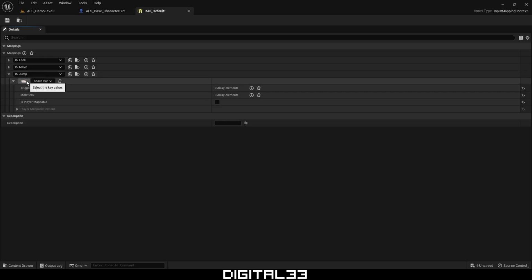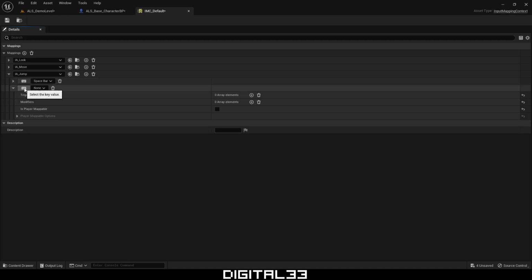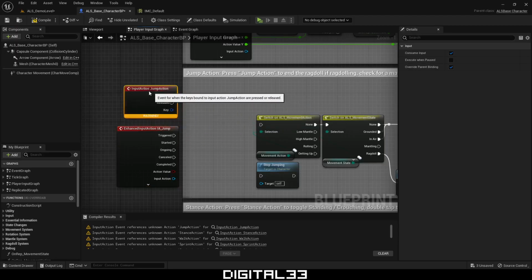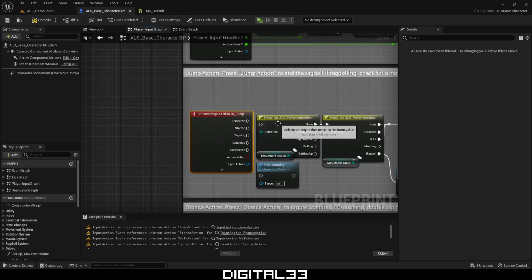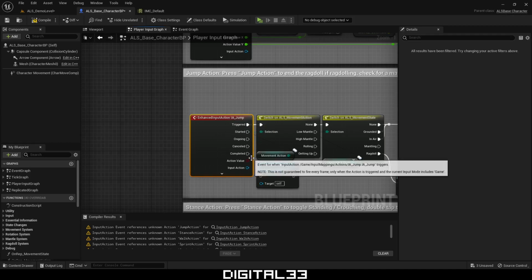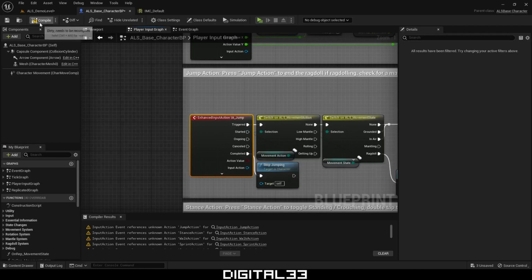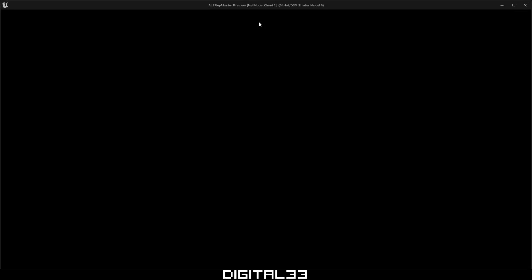So keyboard is going to be spacebar. We're going to add gamepad face button bottom, which is the A button, to jump as well. None of these have to be modified. Go back here. Take the old one out. So this is what people would normally think. You put triggered and you put completed. And you start it up.